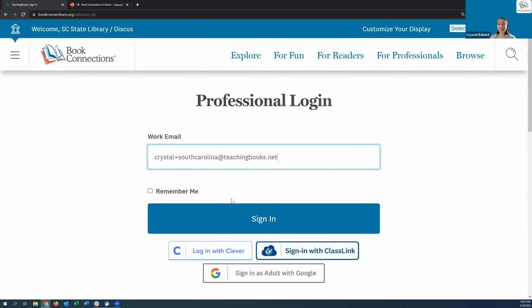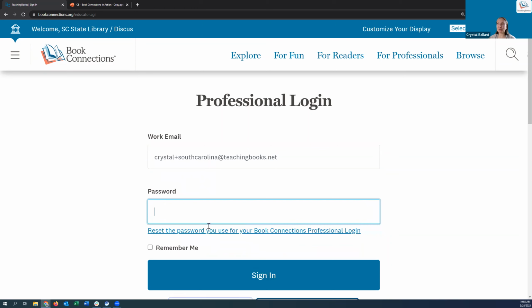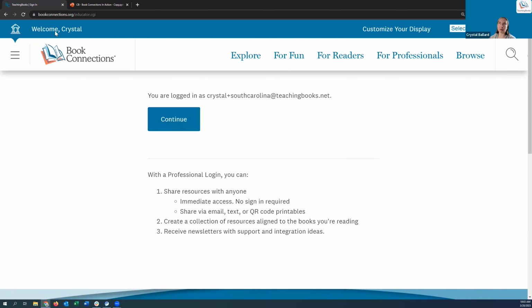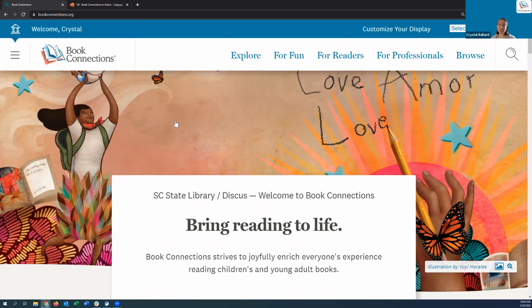And then if you've ever signed in with Book Connections before, it will prompt you for a password. If you don't remember, you can reset your password. Maybe you logged in a year ago and don't remember doing it. But if you have not logged in before, instead of prompting you for a password, it will take you to a quick registration page. Once you register, what you'll see is welcome in your name up here in the upper left corner. And that's what you want to see. That way, you know you're logged in under your account. You'll have the ability to save information to your account. We won't save any patron information, but you can save lists and lesson ideas into your account.